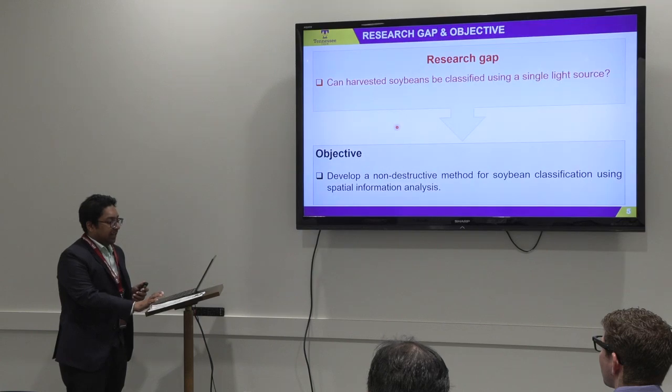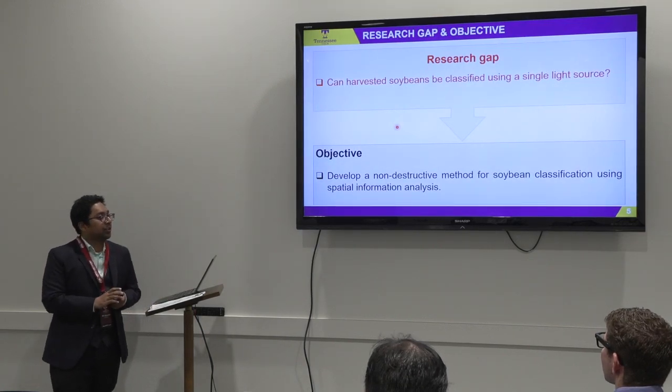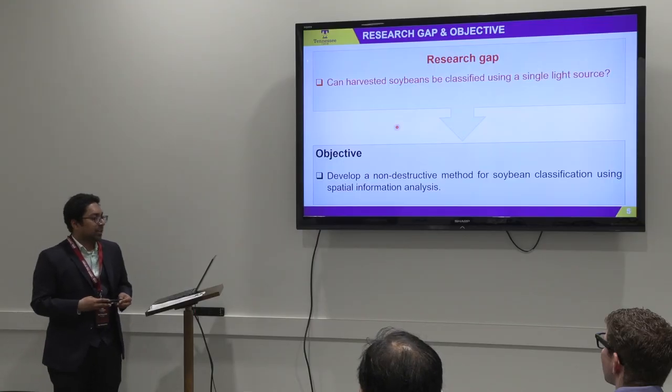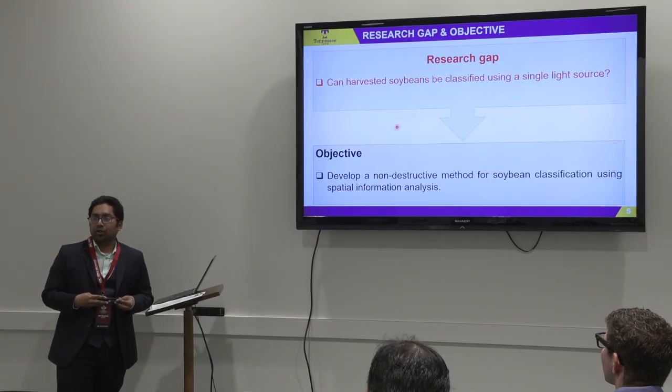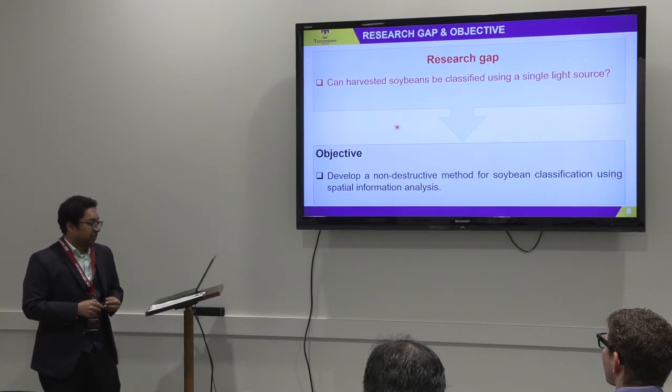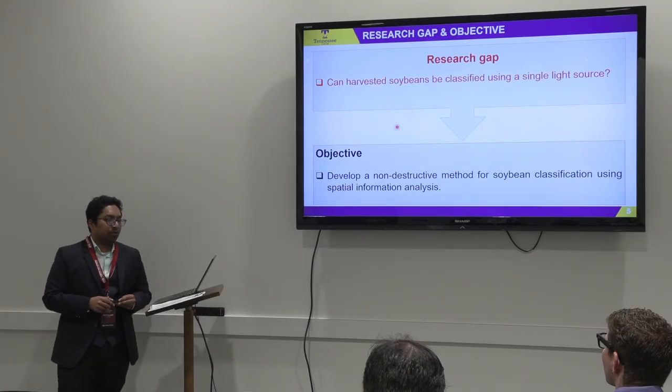So after studying these research studies, we found a research gap: can we do the classification of this harvested soybean under a single light source instead of front light and backlight? So we set our objective to develop a non-destructive method for soybean classification using the image or the spatial feature information.